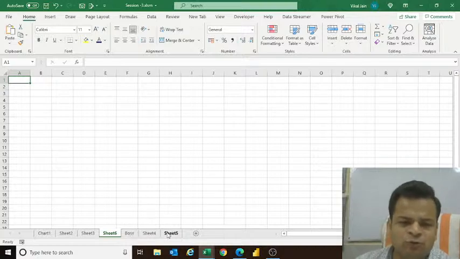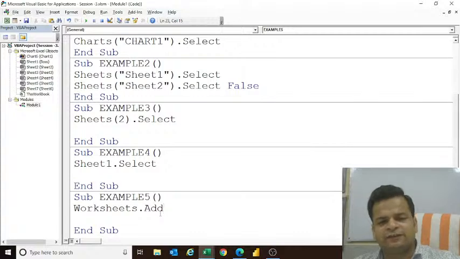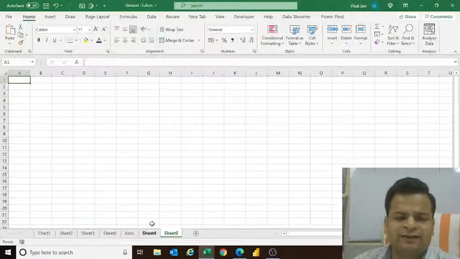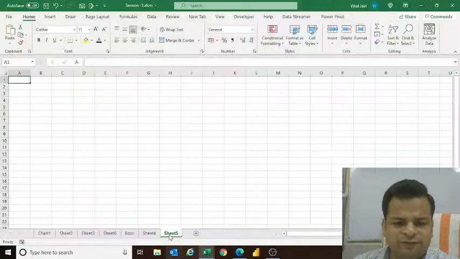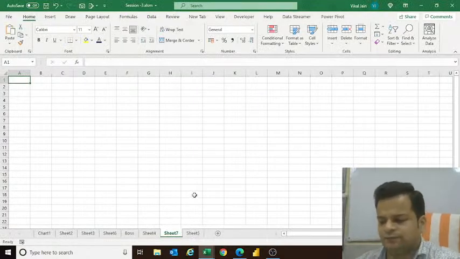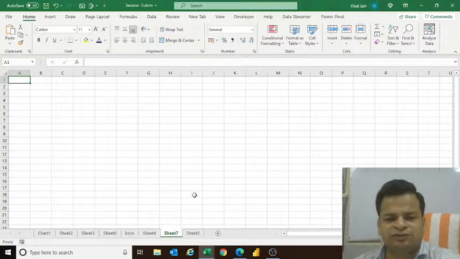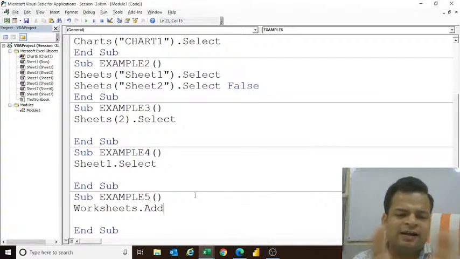So whenever I select any sheet and run this code, it is going to insert a sheet before my active sheet. So if I run my code again on sheet 5, it is going to insert sheet 7 prior to sheet 5. So this is the procedure for inserting a sheet. Now how we can control this adding function?